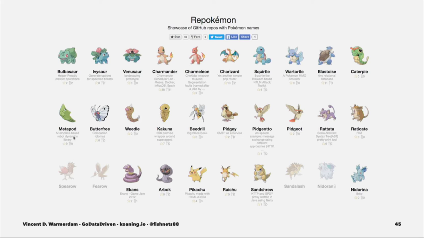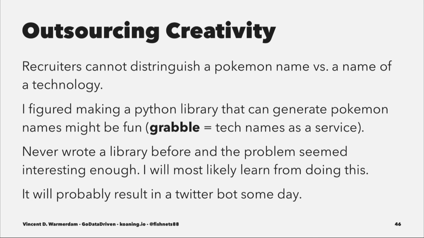But Metapod is actually, it's not necessarily a big data technology, but it's a template-based robot dynamics library. And there's this lovely little web page that for every 750-ish Pokemon gives you a link to GitHub with the name of a Pokemon in the package. Anyway, back to serious stuff.